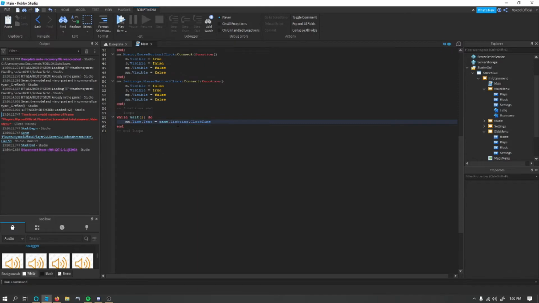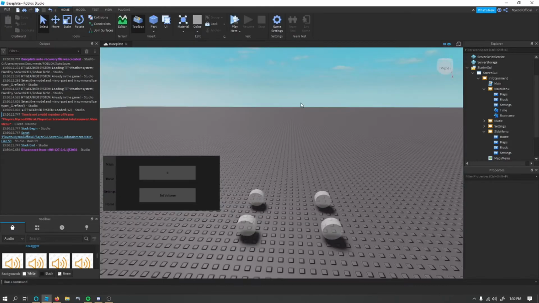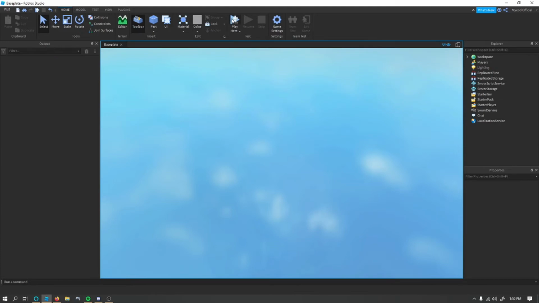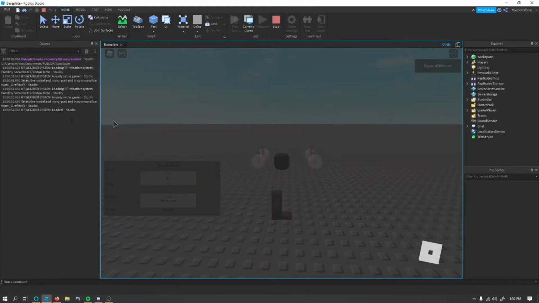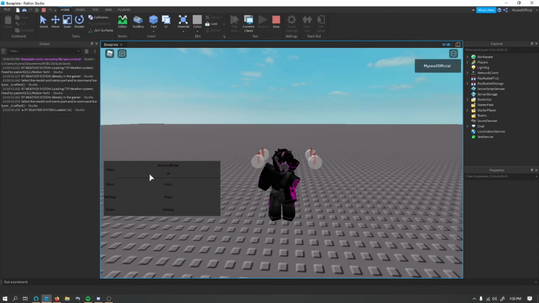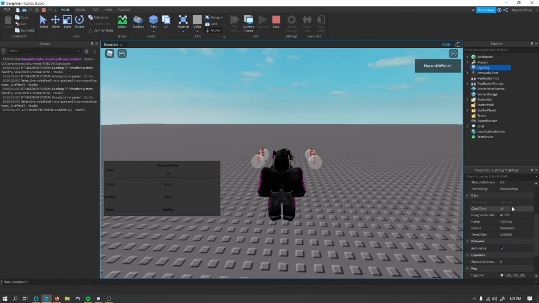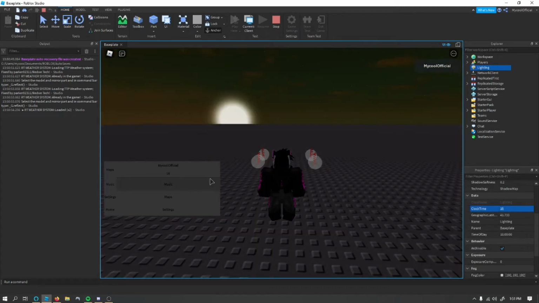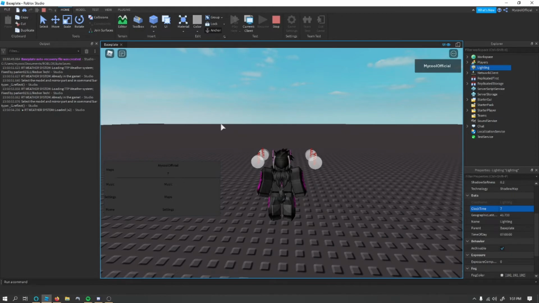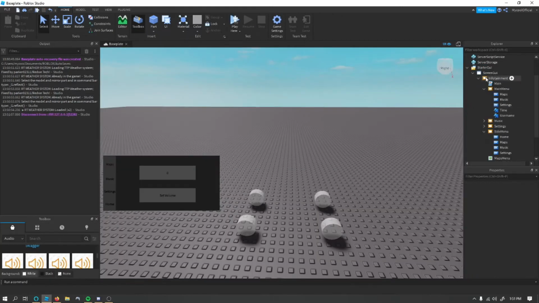Comment down below if you caught that before I ran the code. Comment down below, I saw that before I ran the code. It's really interesting. I like to see your guys' comments. So now you can see it says 14, that is clock time. If I set the time to 18, it's now going to say 18. If I set it to 7, it's now going to say 7. So that's just what we need.